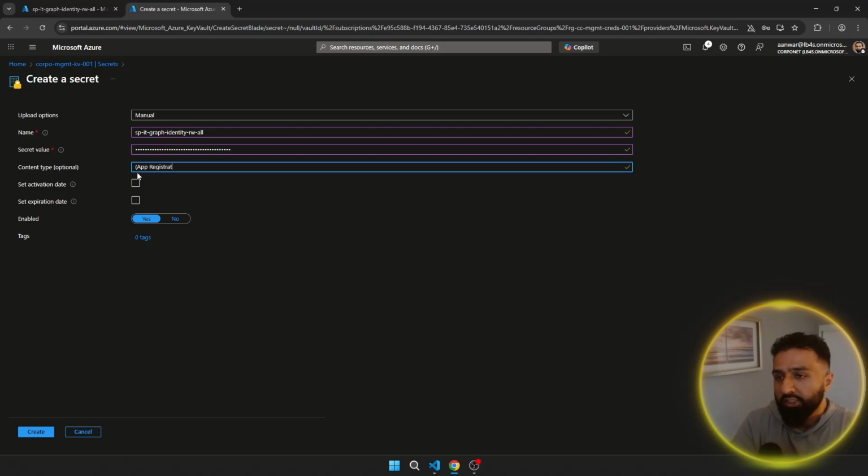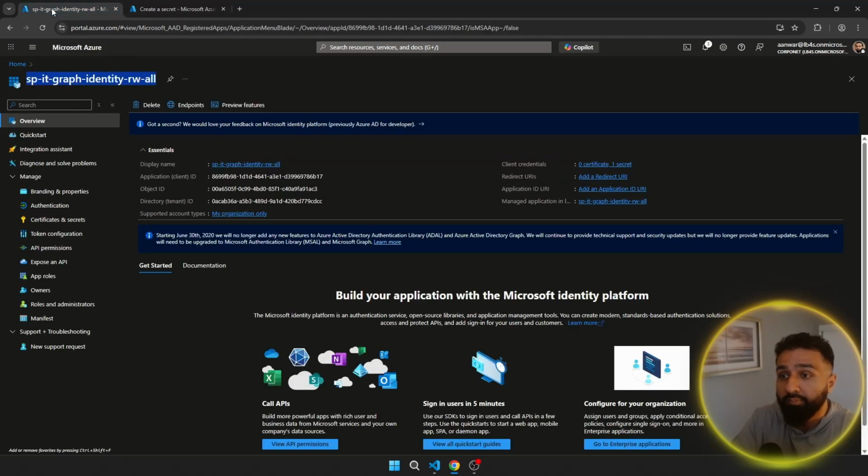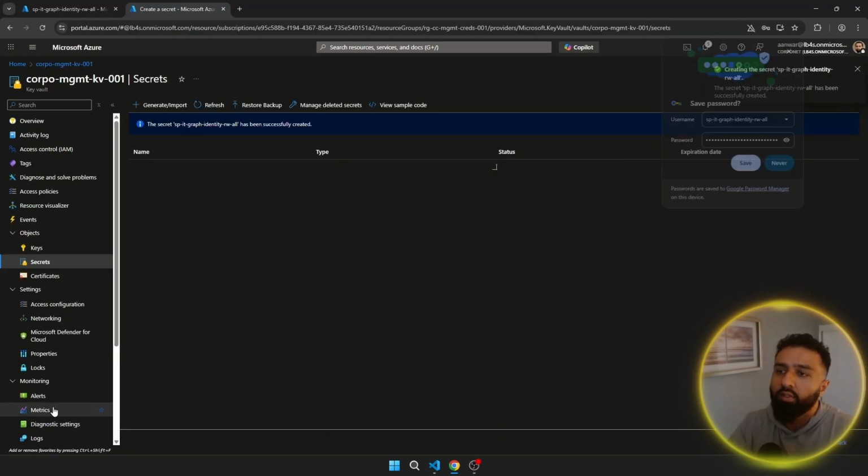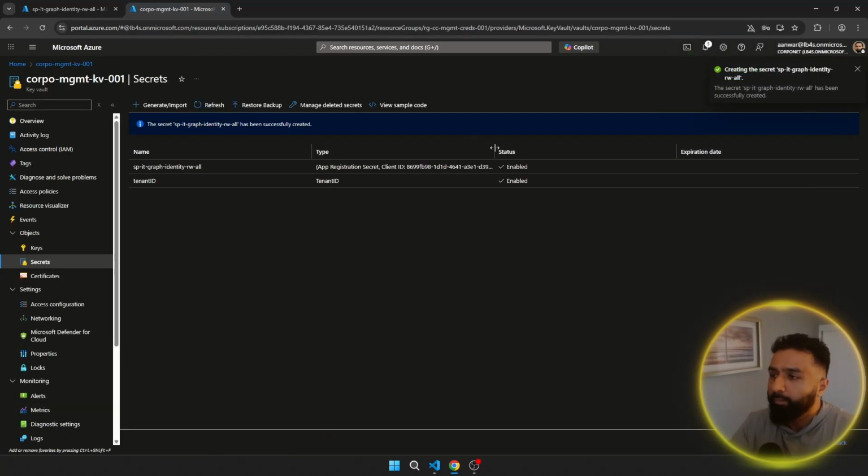And then if you need to describe it more in the description, you can say app registration ID if you really want to narrow it down in case somebody else makes another app with the same name. Can do, by the way. Then we'll put the application ID, not the object ID. And there it is. We have our secret.